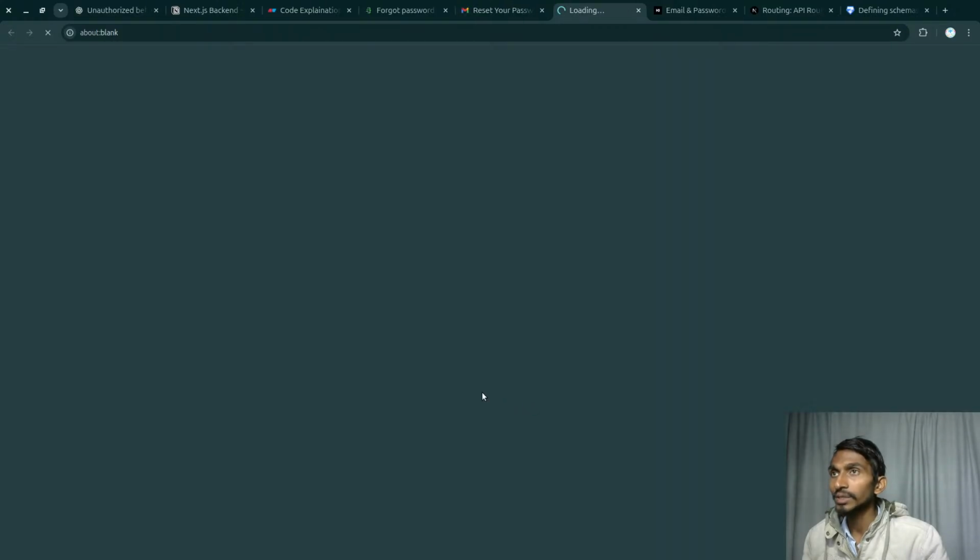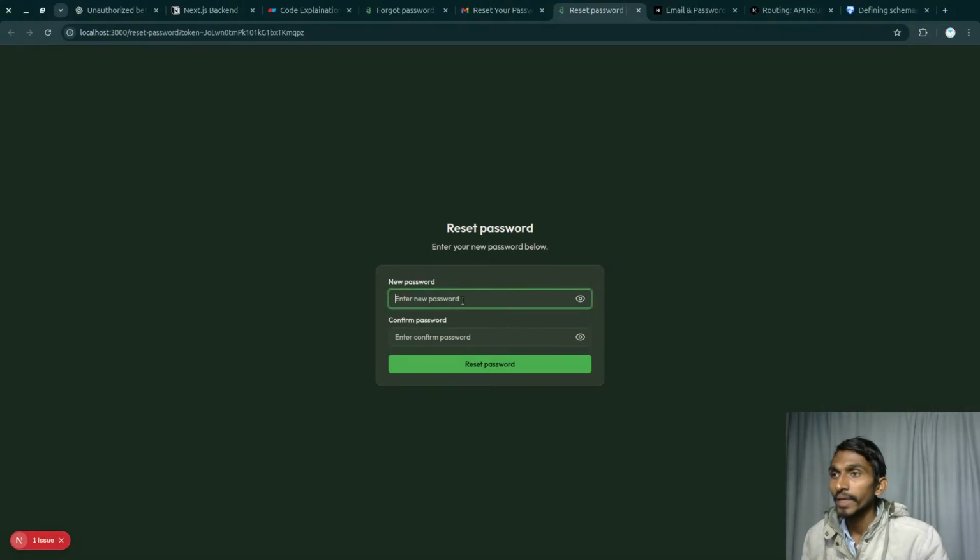I can click on this, and now as soon as I reset the password, I should be getting email in my back, like Gmail side. Let's enter the password. New. Forget about that. PASSWORD @1234. That's it. And similarly PASSWORD @1234. Just like this.